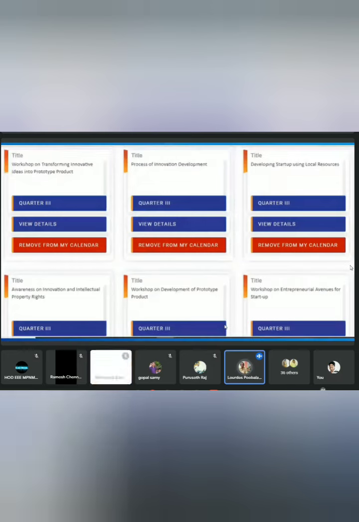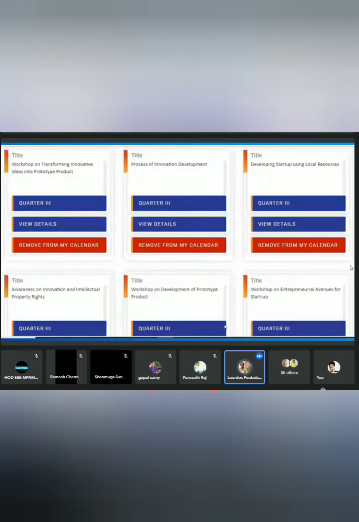And in Q3 also we have uploaded a lot of self-driven activities. Say for an example, workshop on transforming innovative ideas into prototype, process of innovation development, developing startup using local resources, awareness on innovation and intellectual property rights, workshop on development of prototype products, and workshop on entrepreneurial avenues for startups. These are all the activities we have uploaded for Q3. And for the Q4 also, we have organized a number of self-driven activities.